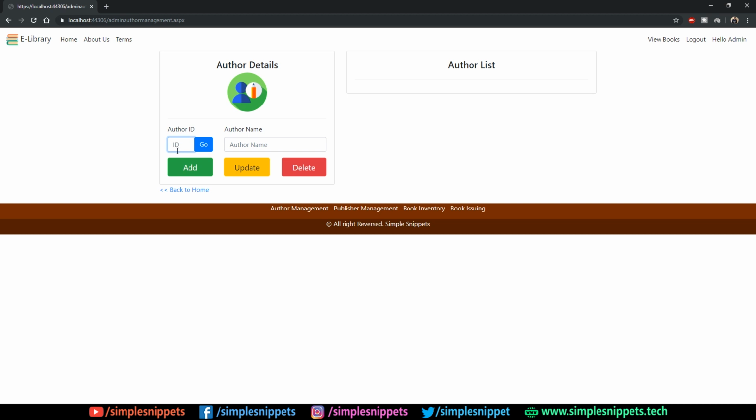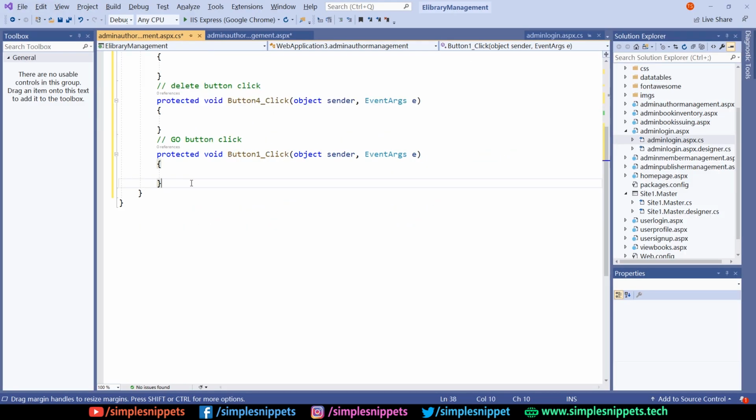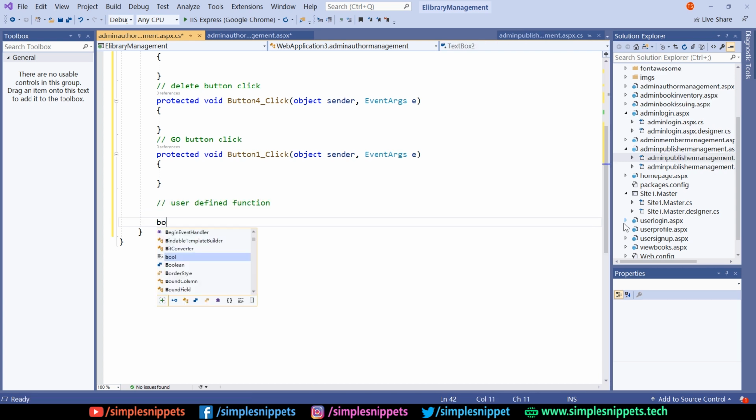So for that, we have to again make a check, which will be a select query in the database, just like what we were doing when we were signing up a new member, just like what we were doing when we were doing the admin login, to check whether a user exists or not. So it's going to be pretty much the exact same thing, right? So just going on to the add function, let's create a user defined function over here. I'm going to say bool check if author exists.